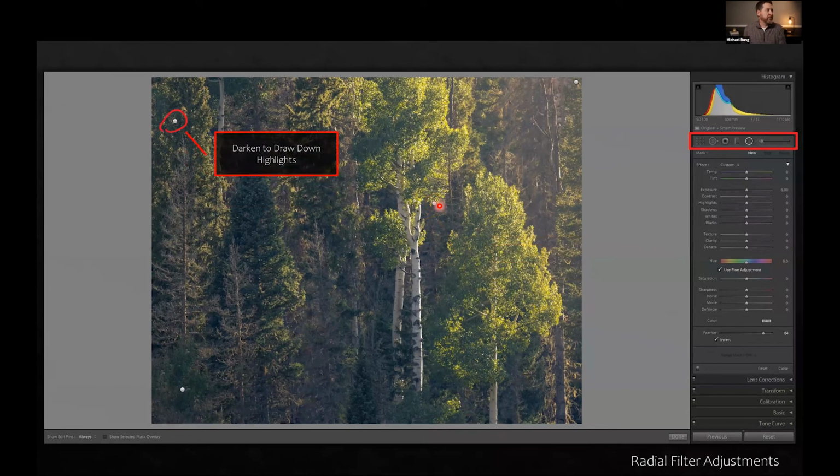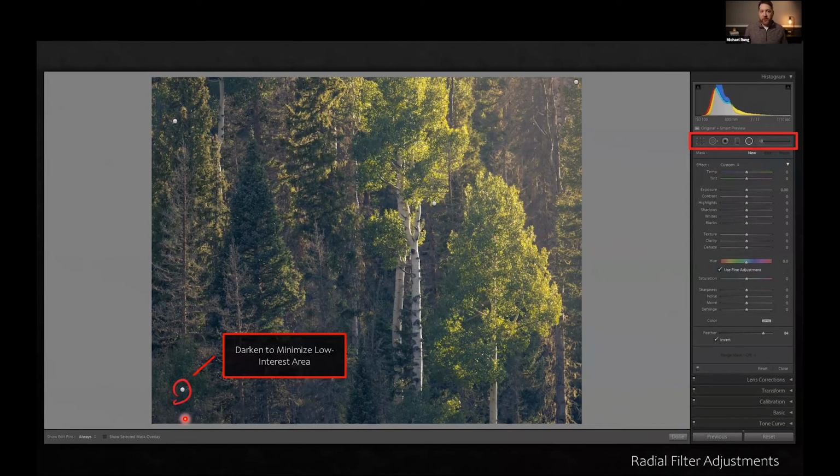Upper left, I actually darkened that corner a little bit. I felt that the highlights were still a little too strong on the edges of those pine trees, so I wanted to draw that down a bit so the viewer's eye isn't going up into the upper left and out of the image. And then same thing with the bottom right.